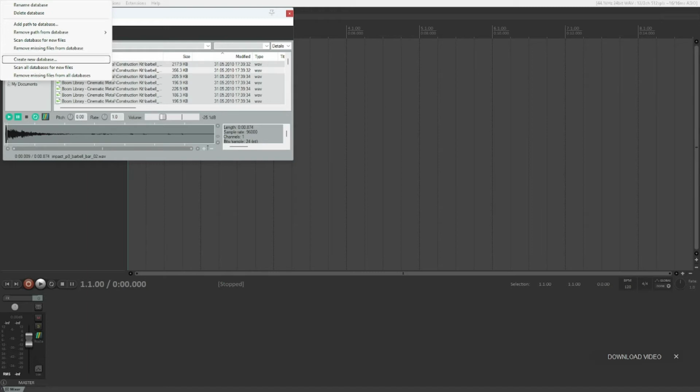Create new database, C. And of course you can create a new database from in here. Scan all databases for new files, S. You can scan all the databases at once. Remove missing files from all databases, R. Basically all the operations can be done on all databases in sequence, so these options are in here as well. So this is the database system.